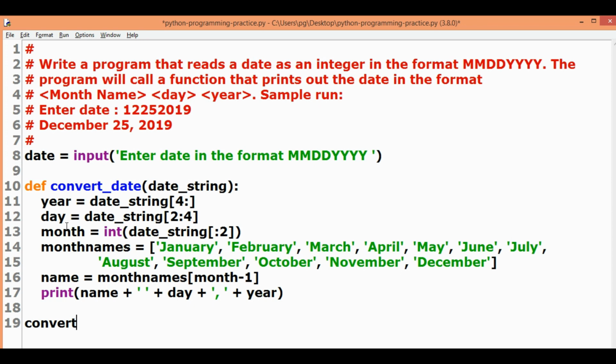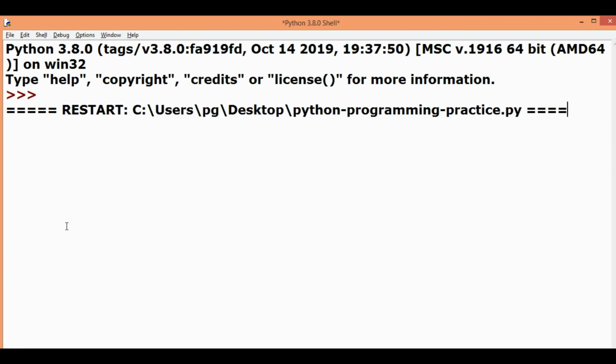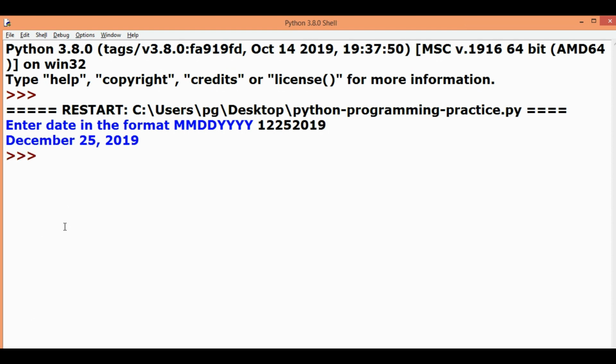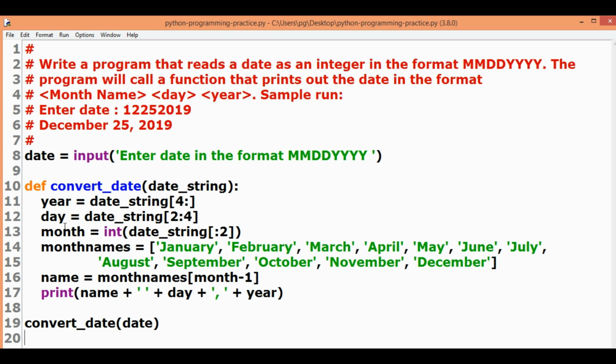convert_date. Finally, we call the function convert_date. Now let's run the program. We enter 12252019 as the input, and we see that we get the output as December 25, 2019. So we have verified that our code is correct and working.